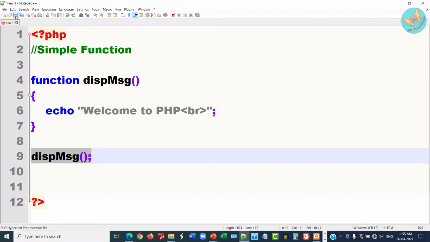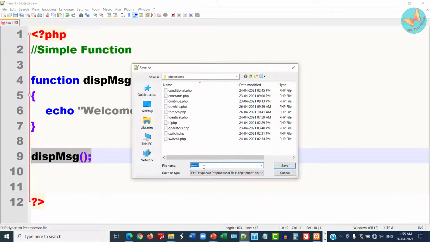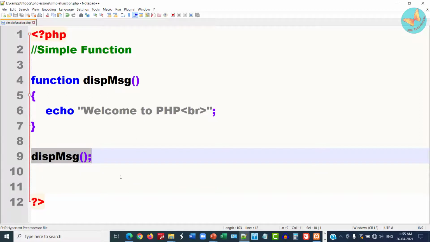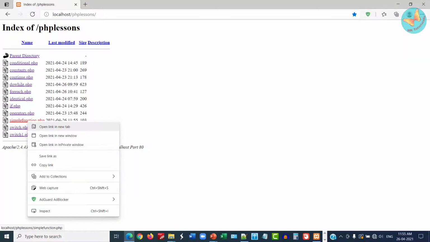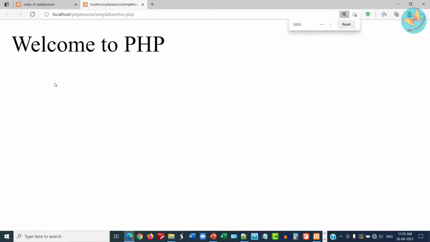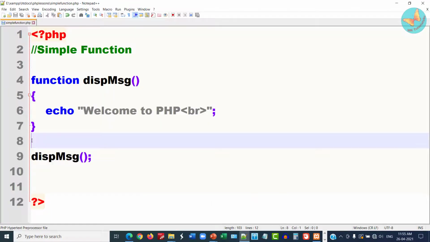Let us save this and give the name simple function.php. Now let us run this, and as you can see, welcome to PHP is displayed. So this is how the simple function works.